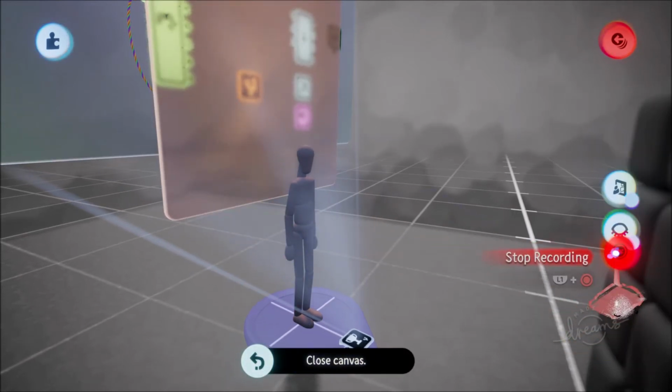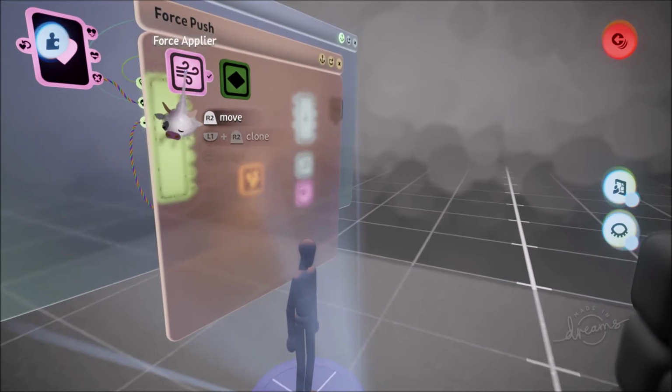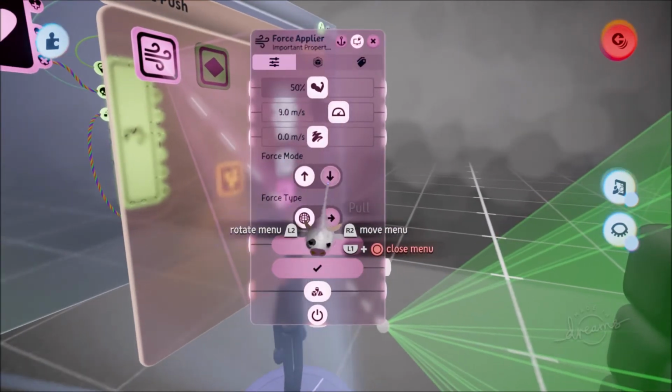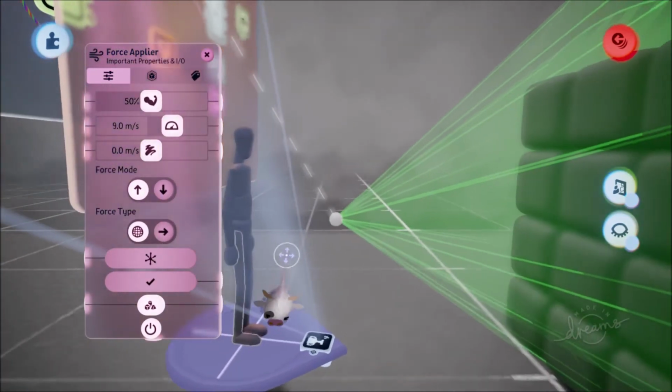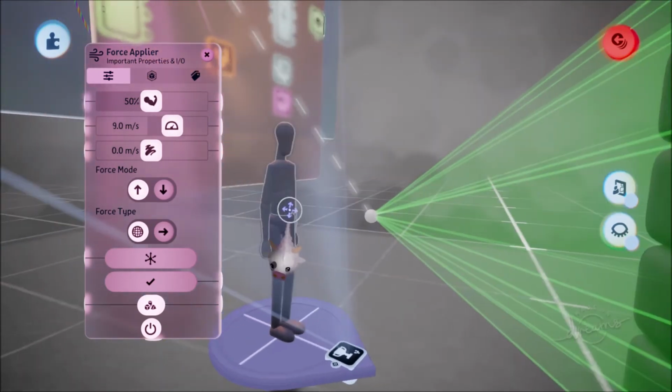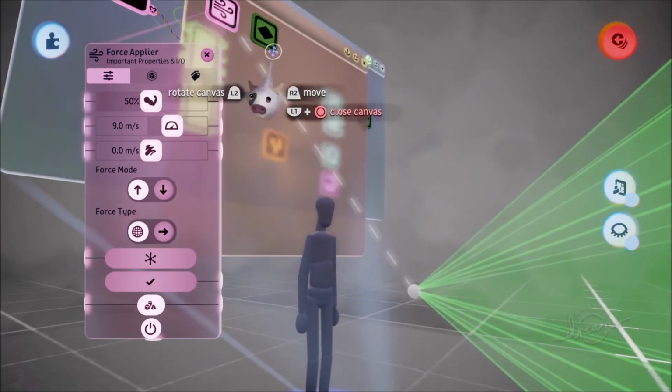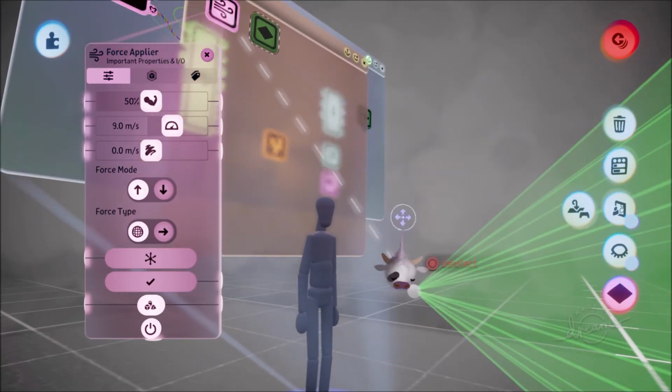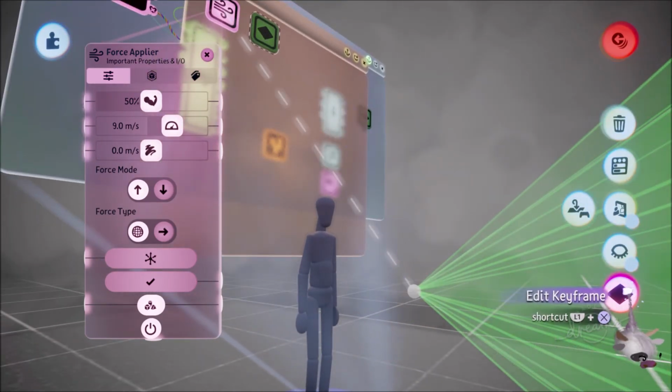I'm just going to stop recording because I want to see where the force applier sort of begins. You know what I mean? So here we have it. Here's our force applier. I'm just going to move it a little bit more there. Now I'm going to go back into the keyframe.